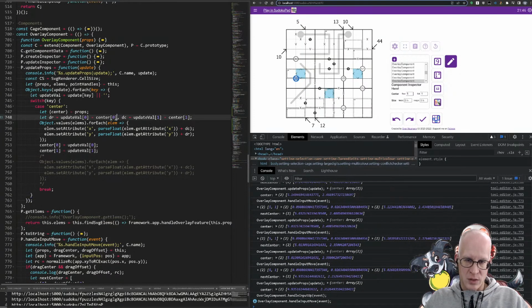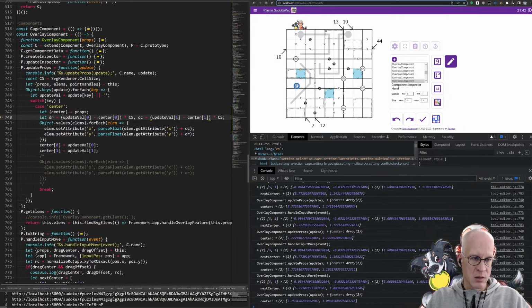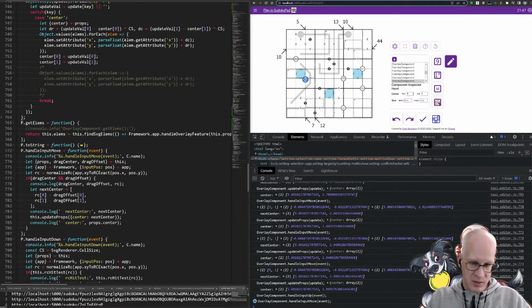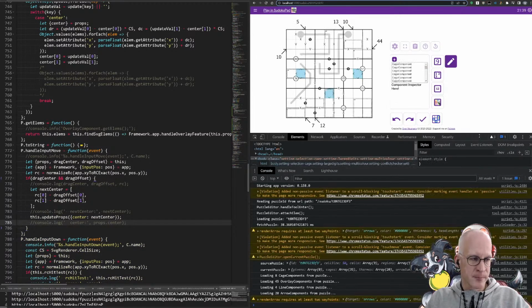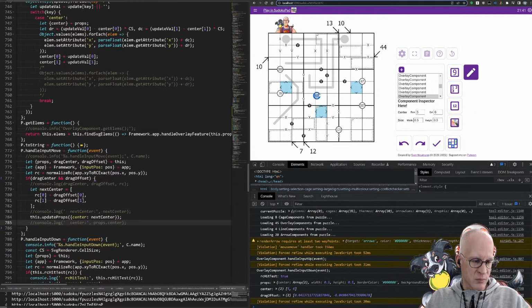So we do still need to multiply this times CS. Like that, I guess. So select. Okay, I think the console is struggling. I'm gonna heat up my CPU just console logging like that. Alright, let's try that again. And it sucks that I can't select and drag in one movement.